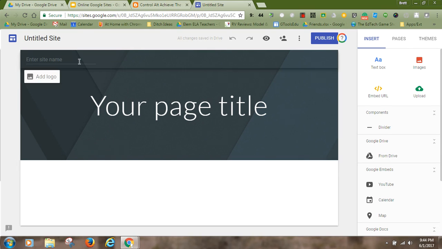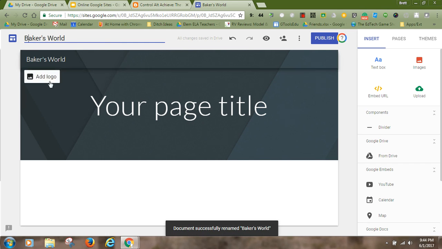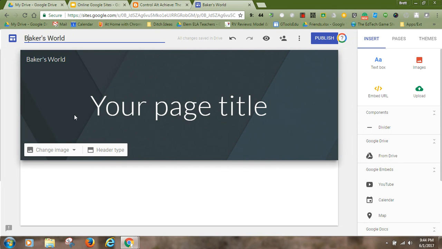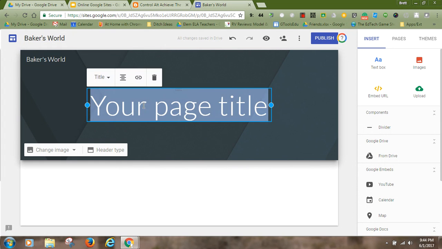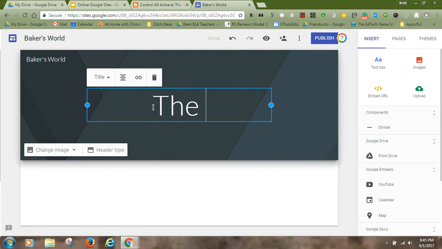The first thing I'm going to do is enter a site name right here up on the left-hand side, and I'm going to call it Baker's World. Then I'm going to click right up here at the top, and it's going to auto-populate with Baker's World, which is the title of my overall page. And then I'm going to name this page The World.